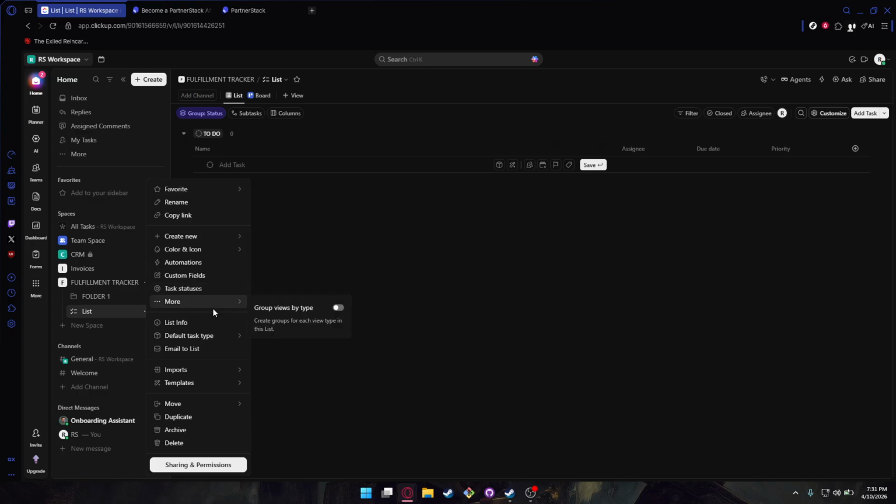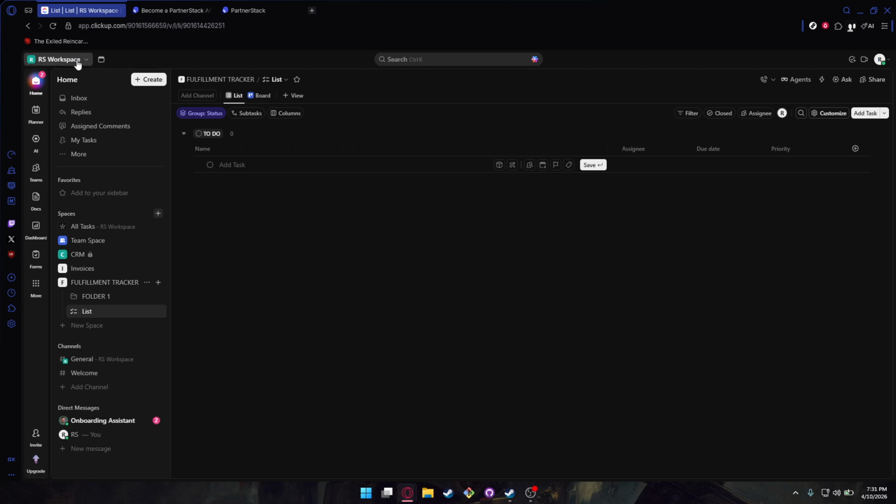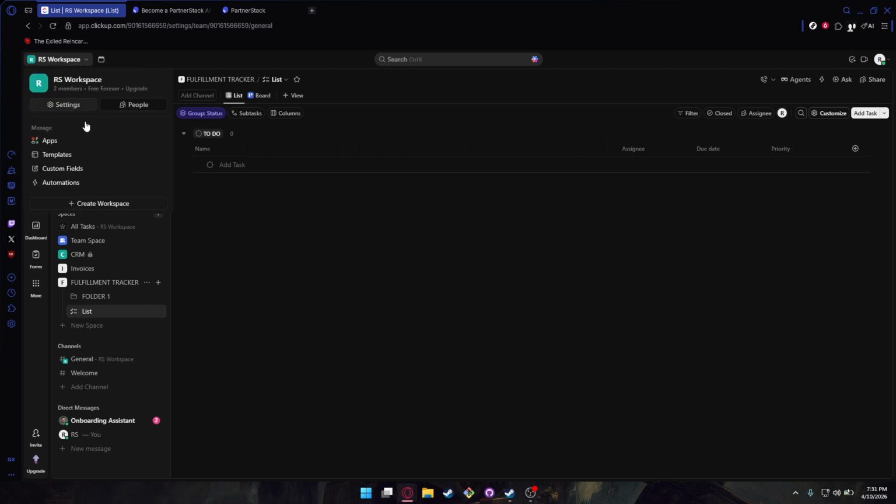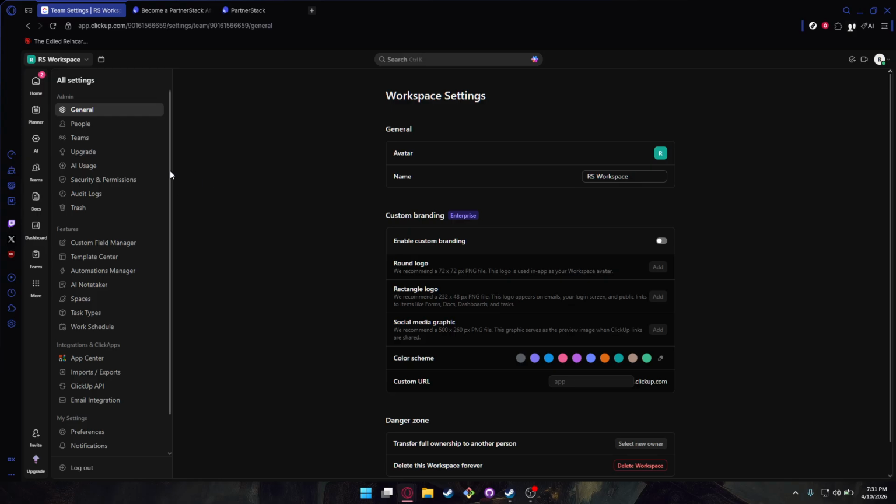Inside settings, find the notifications section. This is your control center for what triggers alerts. Things like task assignments, mentions, due date changes, and status updates, as well as where those alerts appear, such as in-app, email, or mobile push.